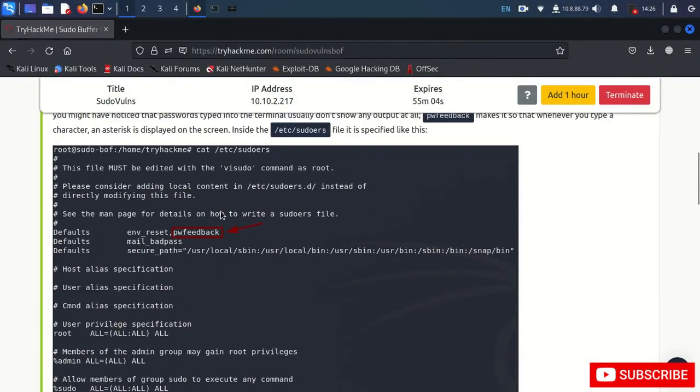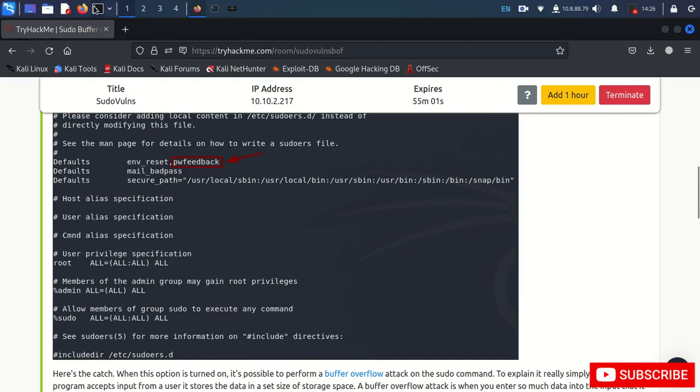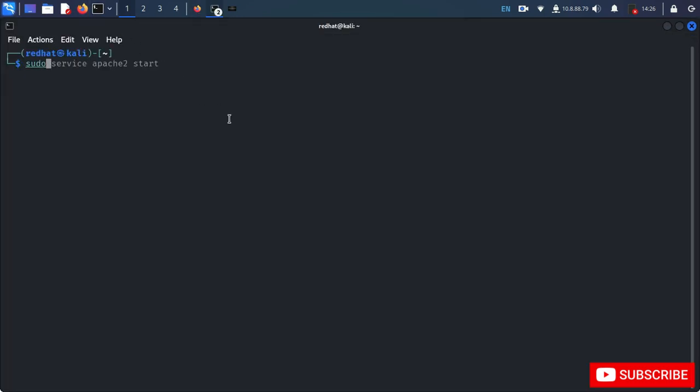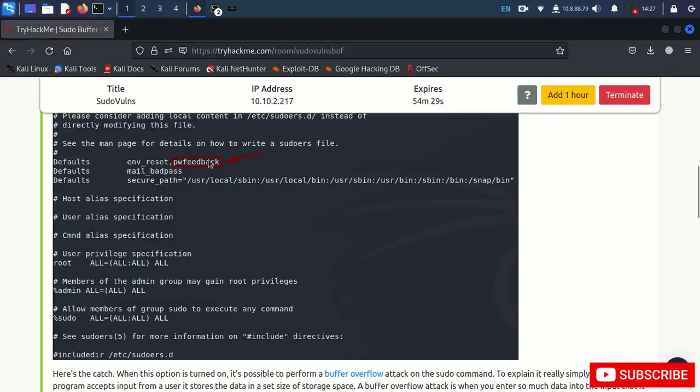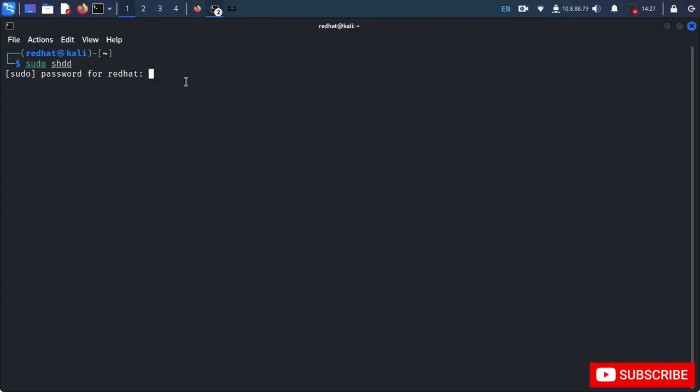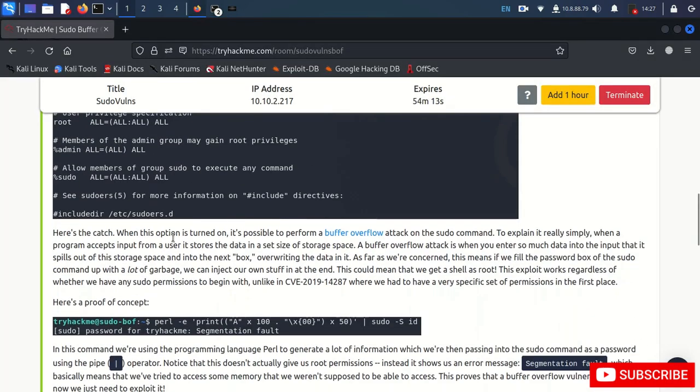Now let's see an example of what this pwfeedback is. If I open my terminal, I'm going to type sudo and something random, and if I hit enter, it will ask for my password. Whenever I type sudo in the terminal, it will ask for the password. So I'm going to type my password. I have entered the password, but you don't see anything on the screen. But if the pwfeedback option is enabled, you are able to see what I'm typing on my screen. I mean, you cannot see the exact character that I'm typing, but instead you will see an asterisk character. So that's what pwfeedback is doing for us. When this option is turned on, it's possible to perform a buffer overflow attack on the sudo command.